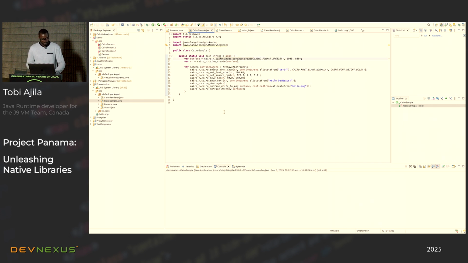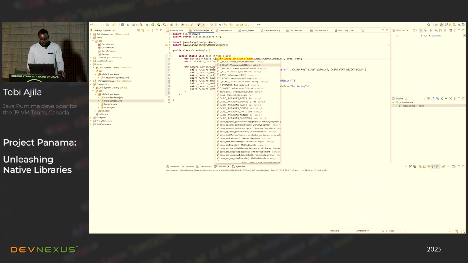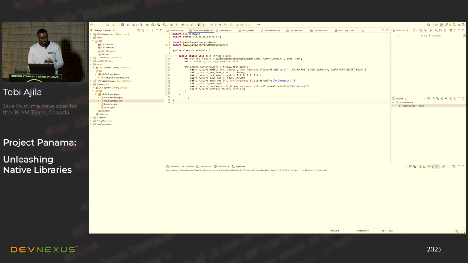So if I go here, I can see all the native types that were represented here, and here all the macros. So I can use things by name instead of using magic constants, and here all the functions, etc. So with jextract, essentially we get to the point where you can now start to treat this like it's any other Java library.